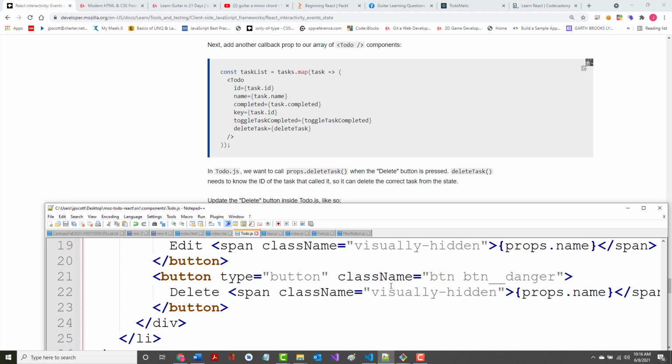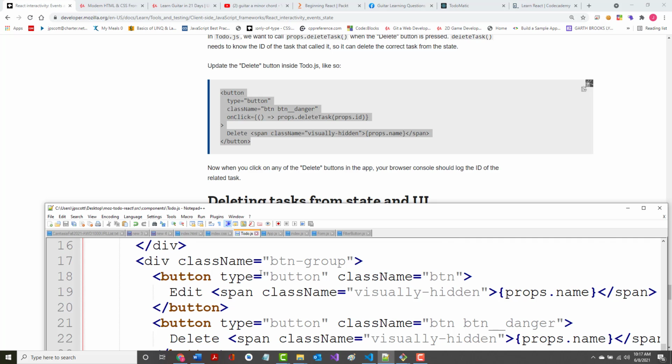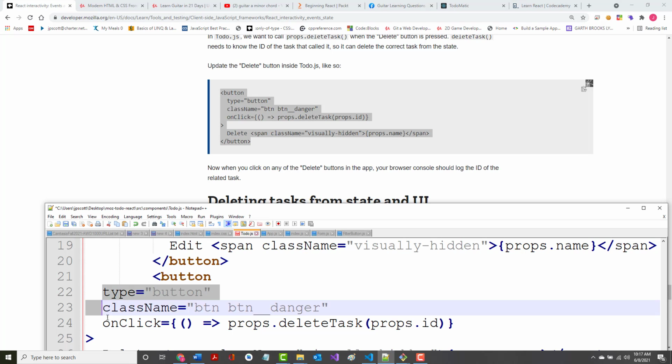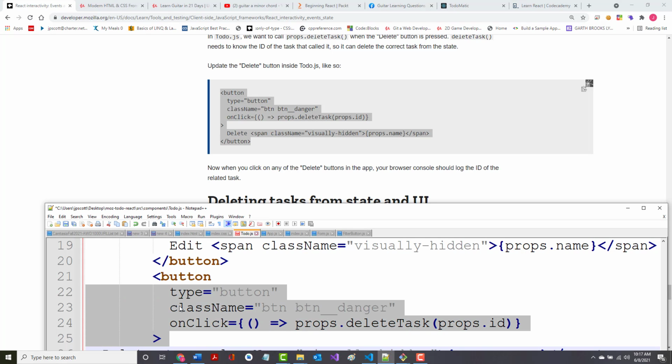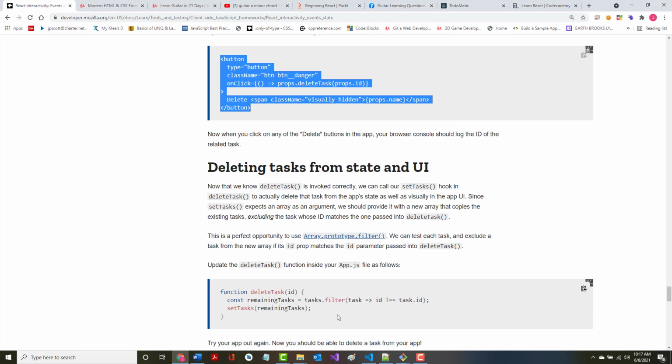Button danger. Here's the delete, looks like. Type equal button, class equal button danger. I want to make sure I'm removing the right one. All right, and it looks like it's this one here. Now when you click any of the delete buttons in the app, your browser should log the ID of the deleted task. So I don't think it's going to delete it yet, but I think it's going to be logging it.